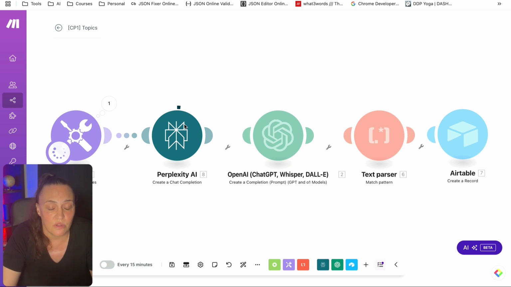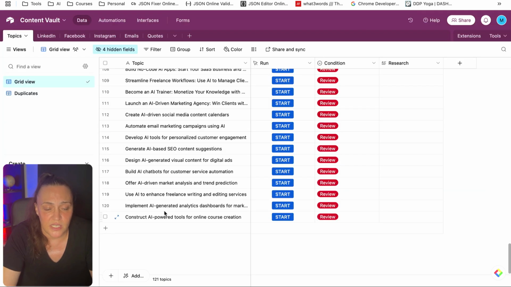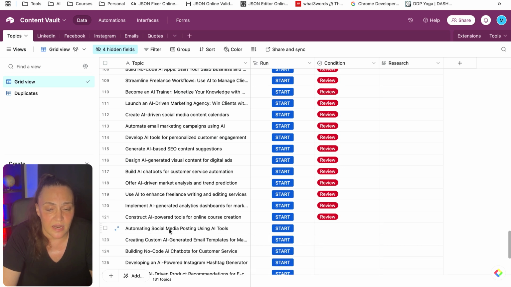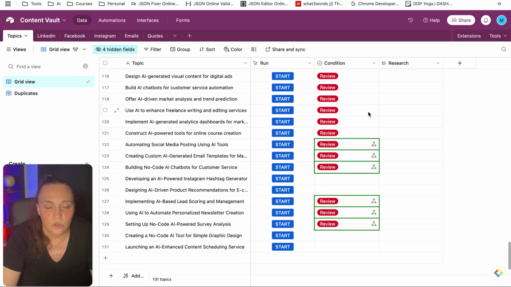Now, one thing to think about is when you're testing your automation, and if Perplexity is taking too much time, it will give you an error if it runs out of time. So if this happens, make sure that you put a sleep module in here. So your automation is going. But basically, now it's going to start populating my Airtable. As you can see, it is populating, and we are good to go.